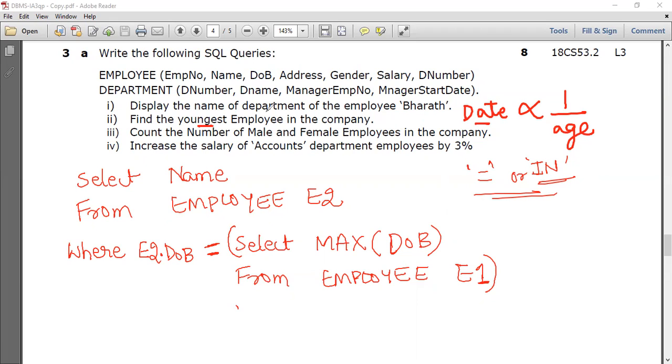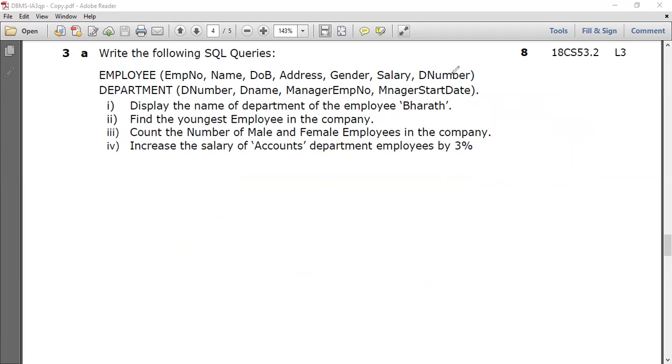Then, count the number of male and female employees in the company. This is one of the typical questions where we are not just finding a count, but category-wise also we need to know whether it is a male or a female employee.